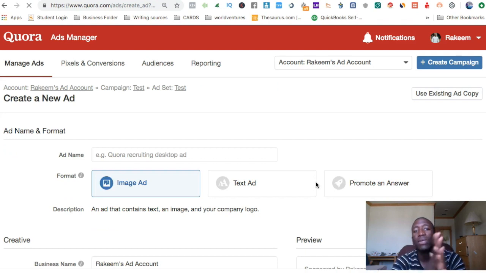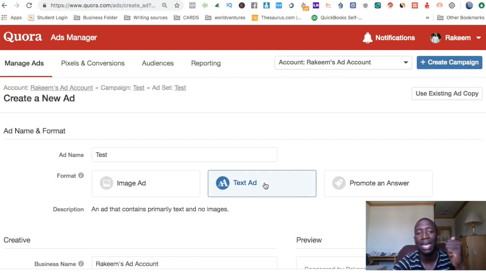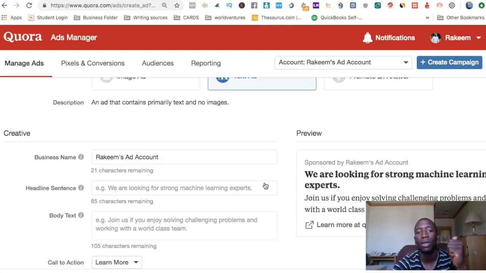All right, so now it's telling me to create the ad. So what we're going to do, we're going to name our ad. I'm going to go ahead and put test, and then we can either do an image ad, a text ad, or we can promote an answer. Okay, so I'm just going to go with a text ad, and then I'm going to go down here and build it out.